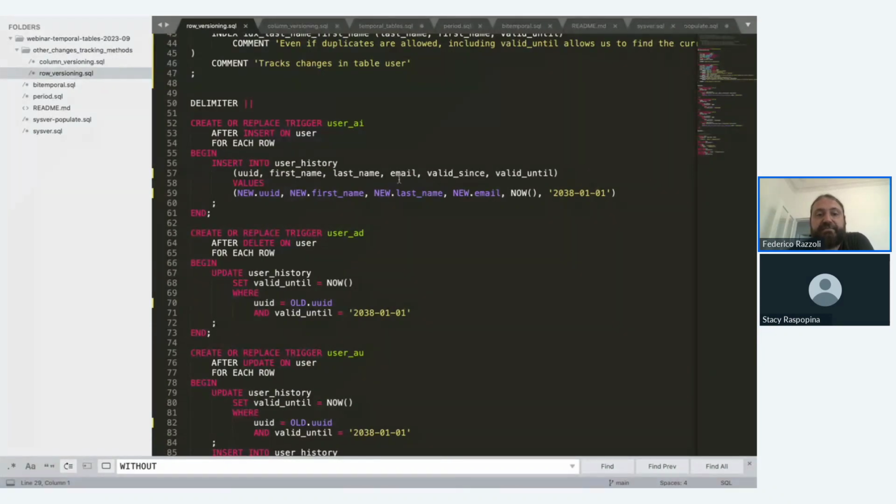So every time we insert a row in user, another row will appear in user history. As you can see, we also add two timestamps, right? Valid since and valid until. Valid since is now because we are inserting the row now. Valid until, in this case, is a date in the far future. Actually, this is the highest possible date that we can store with a timestamp data type.